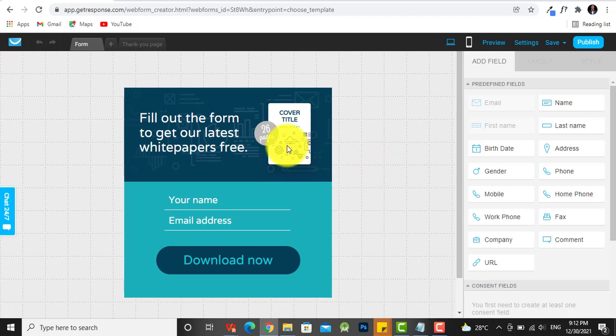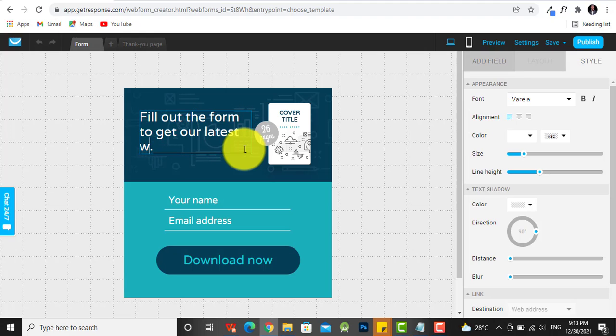Now most parts of this are very easily editable. For instance, if we click on this, I could change this to say fill out the form to get the latest checklist. It's that easy.